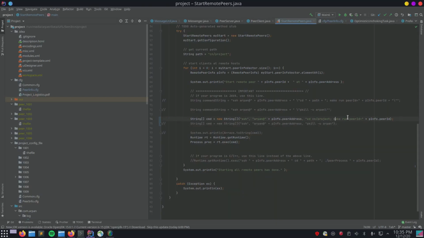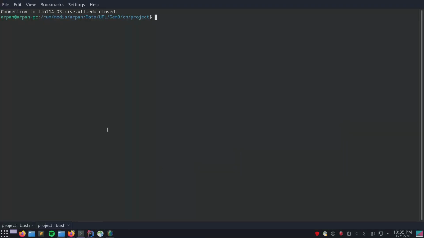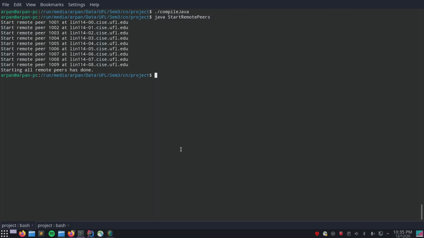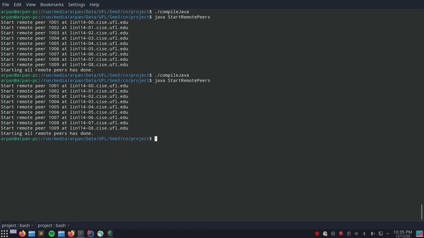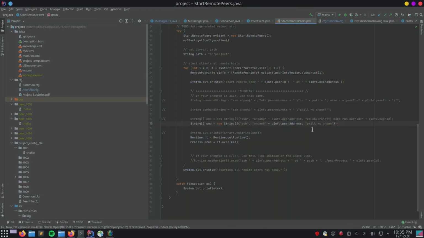And we'll use the same start remote peers to kill all the processes, being a good person. There we go. We just ran pkill -u username, and that kills all our processes.